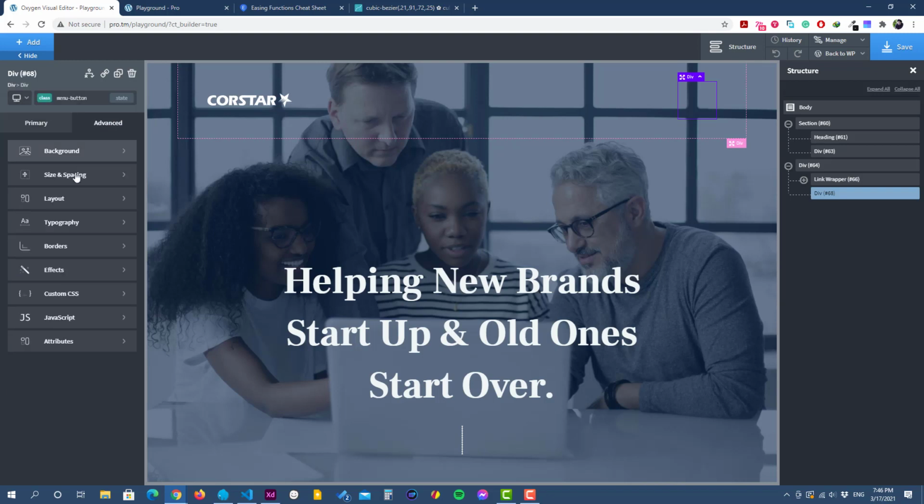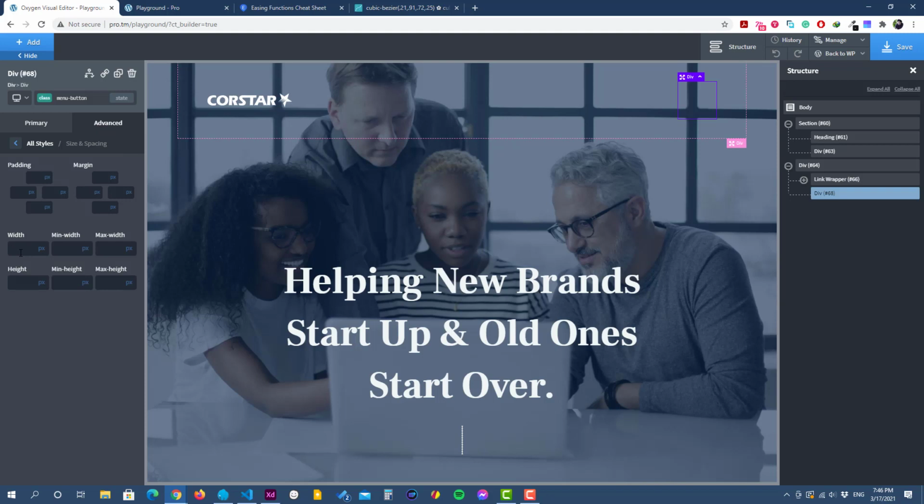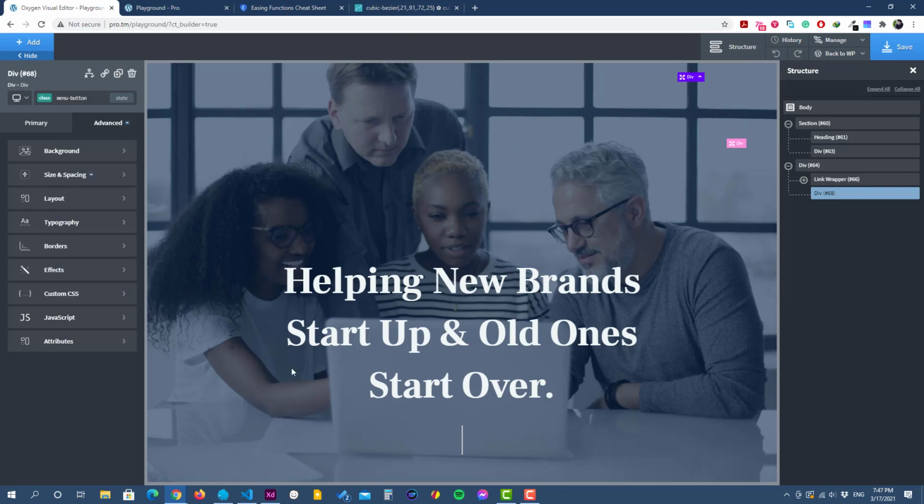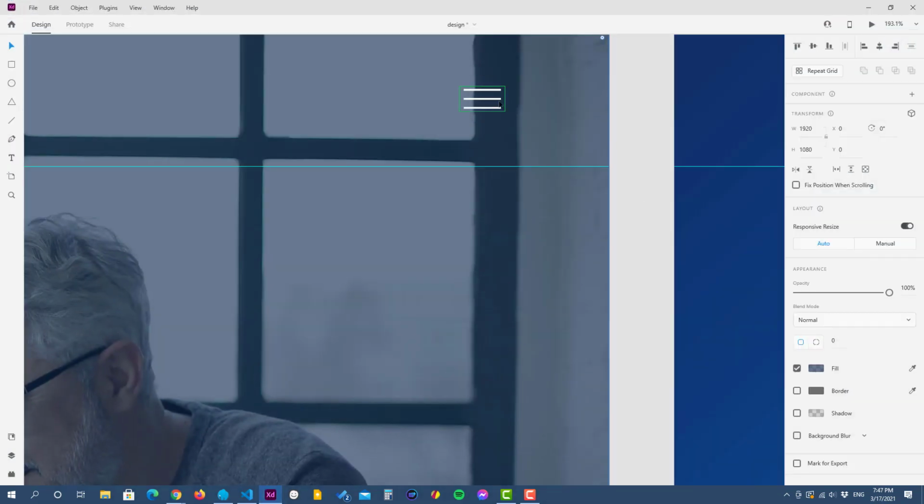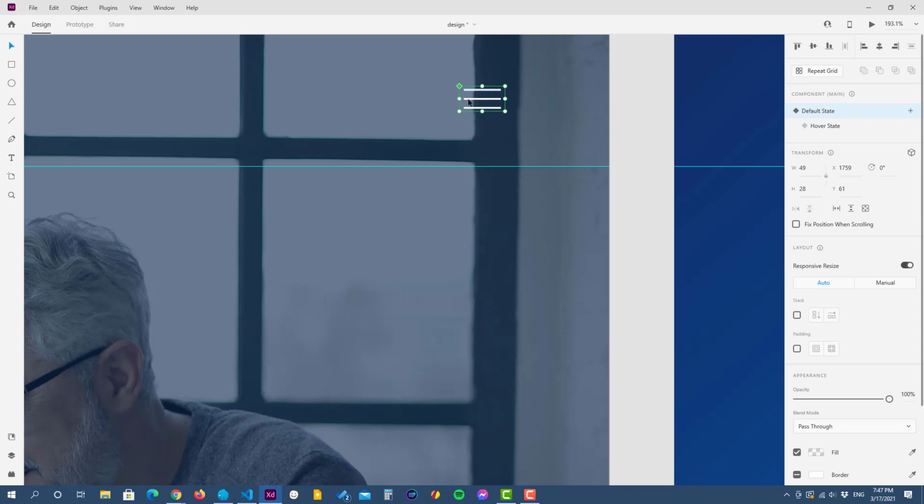I will go to the advanced size and spacing and give it a width and height of 40 pixels. Now I will add the menu bars, or the lines, as you can see here in the design. So the idea is to make this 3 lines. We will create one empty div with a width of 100% and 2 pixels. Then we will create the other 2 lines by using the pseudo elements of before and after. So with one div, we will create this icon.